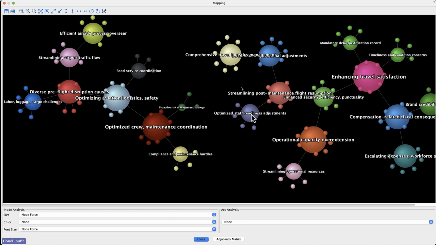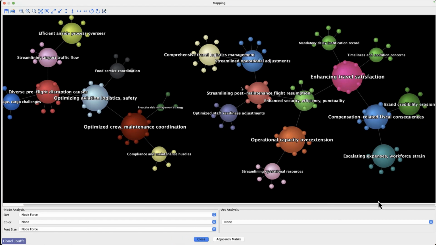So this is a way to get the sense of the dimensions are important in this domain, right?